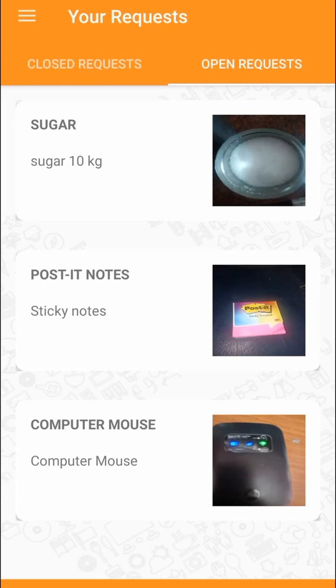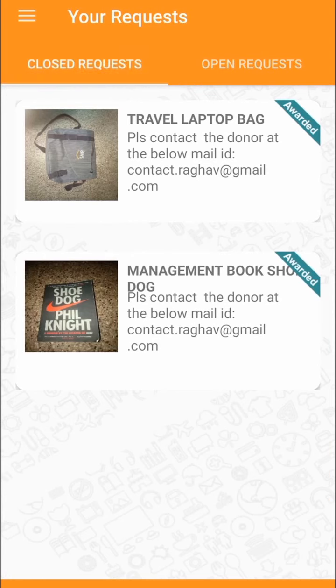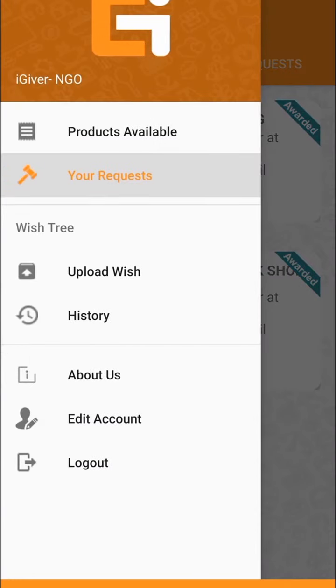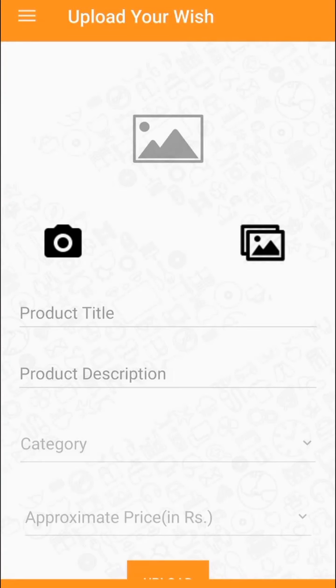If the donor chooses to donate that particular product we have requested to us, it will come in the closed request with a small tag on the right hand corner which says awarded. It also says please contact the donor at the below email ID. This is the contact email ID of the donor who has put up the donation. So you should just contact them, or you can contact us for support as well in the support numbers given in our website. The other opportunity for the NGOs is to upload a particular wish.